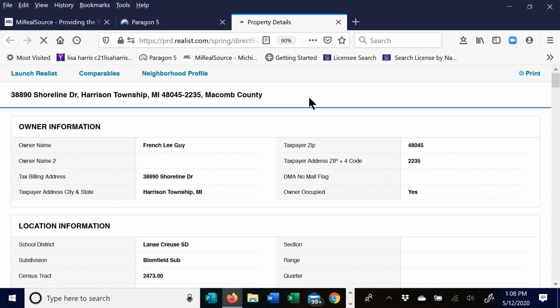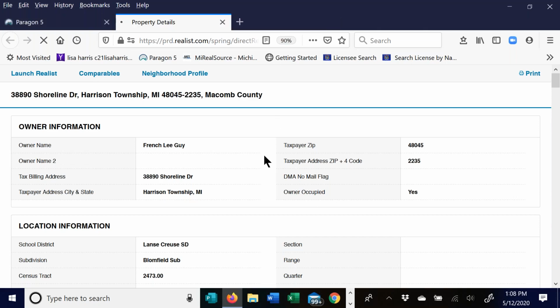You have to be a little patient here. It is pulling all the records that it has, and it's trying to pull the MLS and the tax records, so it does take a little bit of time to load at times. I'm sorry, it's taking longer than it typically does. Usually it's not taking as long. Hopefully everybody else's page is loaded.